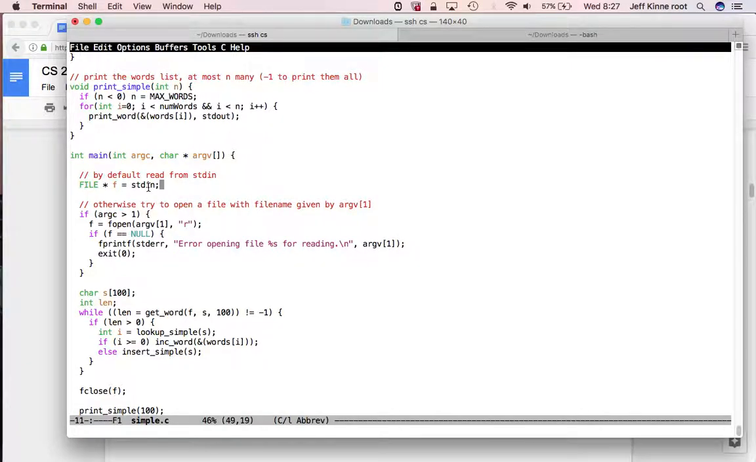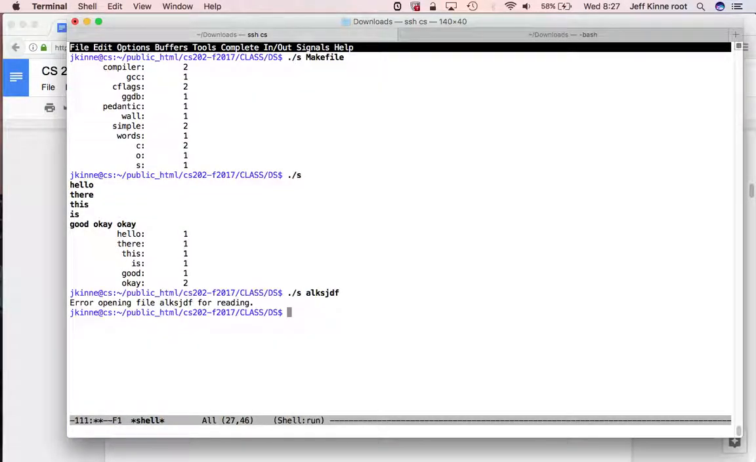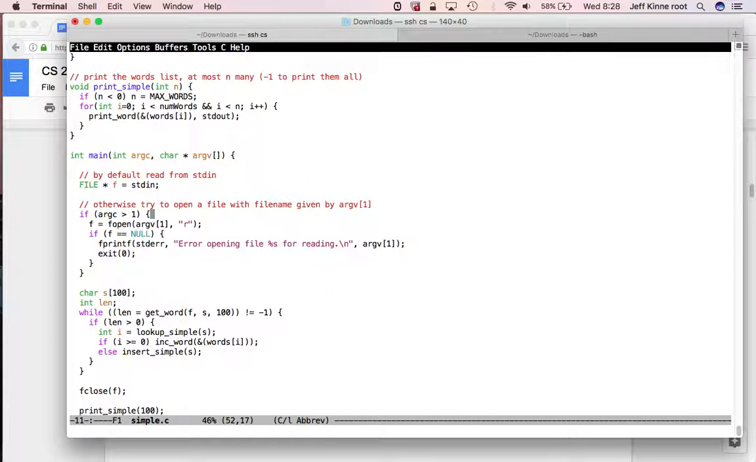So here we have, starting with stdin, if there is a command line argument, argc is greater than 1, we try to open that file with this file name, that's a string, open it for reading. If it returns null, that means it wasn't able to open the file, and we get the error statement about not being able to open the file. Once we're down here, f is an open file, we have a loop to read words, and then at the end we close.